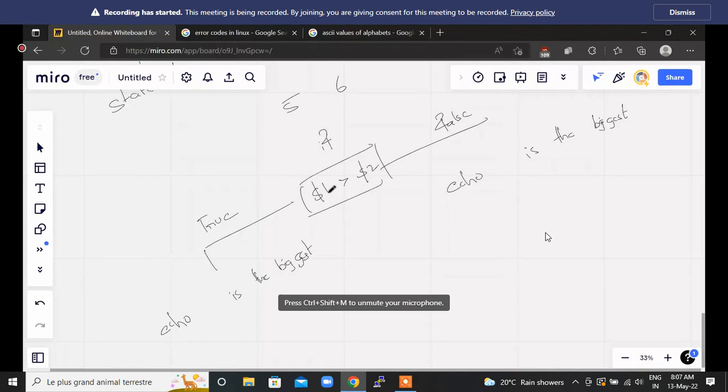If this condition is true, that $1 is greater than $2, then I'll echo $1 is the biggest, because after checking we know that the value entered in $1 is greater than $2. Therefore, $1 is the biggest. If it is false, the reverse is true, that is, $2 is greater than $1. Therefore, I'll echo $2 is the biggest.